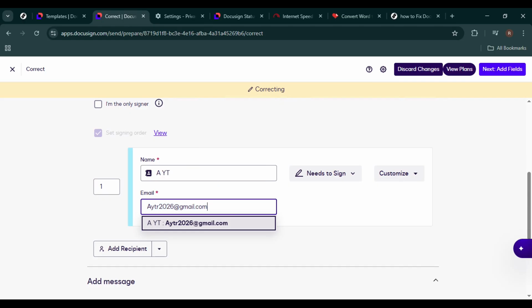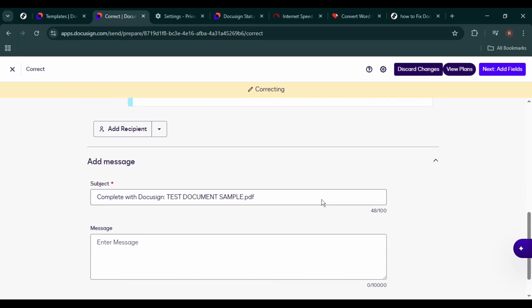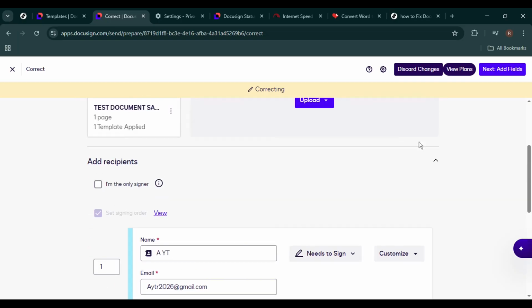After that, confirm that your document is actually attached. Sometimes the upload may fail silently, or you might think a file is attached when it isn't. Finally, make sure all required tags are placed in the document. If you've marked certain fields as required, like signature or date fields, they must be properly assigned to a recipient. Once you've verified all of these, try creating the envelope again.